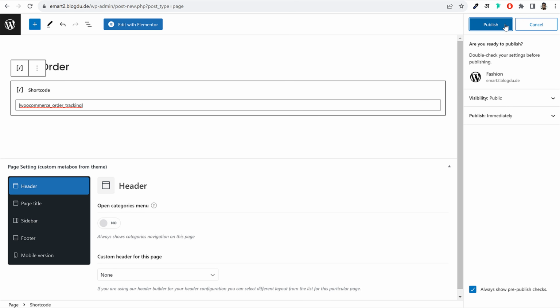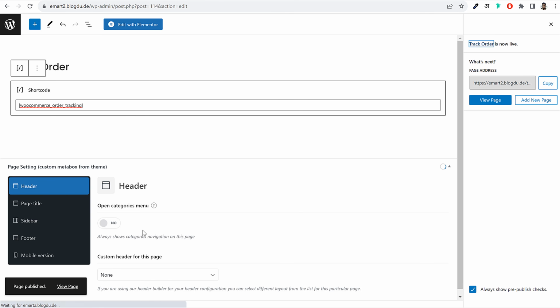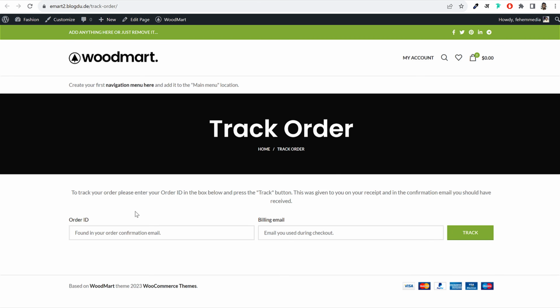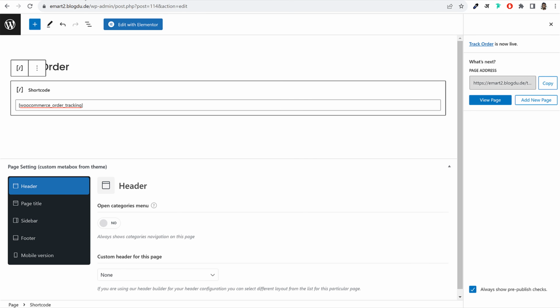All right. Now for this, in fact, for all the other pages, we have to do one thing. We have to disable the first. If you just publish it, open this in a new tab. This is your track order page. As you can see, this is how it will look. Your customers can come, enter the order ID and billing email, and after that they can click on track and they can track the order.